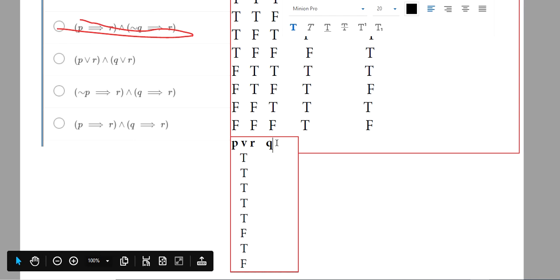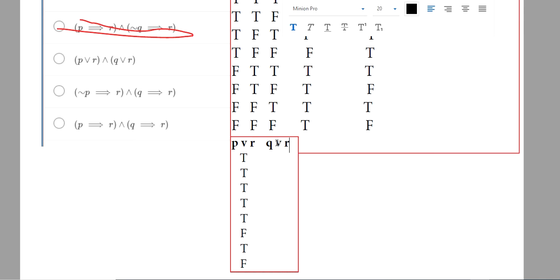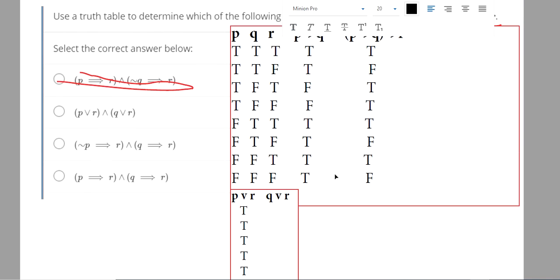So with the or statement, we put that there. So we got Q or R. Same type of thing here, just using column Q and column R. We got true. One of them's true. It doesn't matter if both of them are true. We just need one of them to be true.